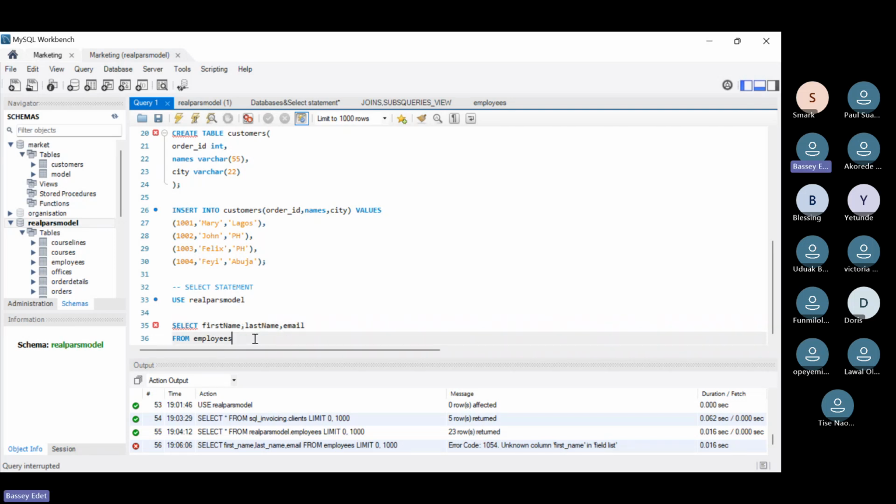And then, so you are selecting first name, last name, and email from where? So from here is what? A command statement. So you have to identify, okay, the first name, the last name, the emails I want to get in the real pass model. Which table do I want to get it from? Do I want to get it from the course outline? Do I want to get it from the courses? Do I want to get it from the employee table? I want to get it from the office table. So you have to identify where you actually want to get that data from. So at this point, we want to get the data from the employee table. So that's why we are now identifying it.